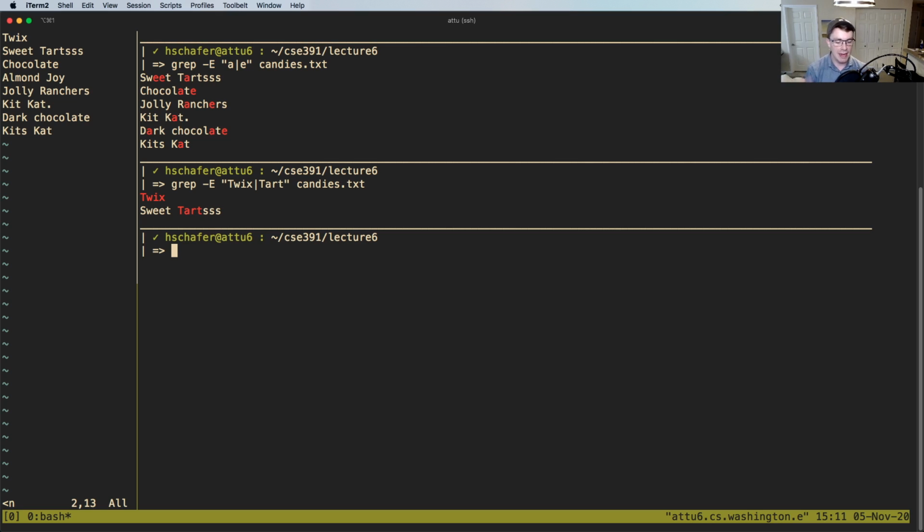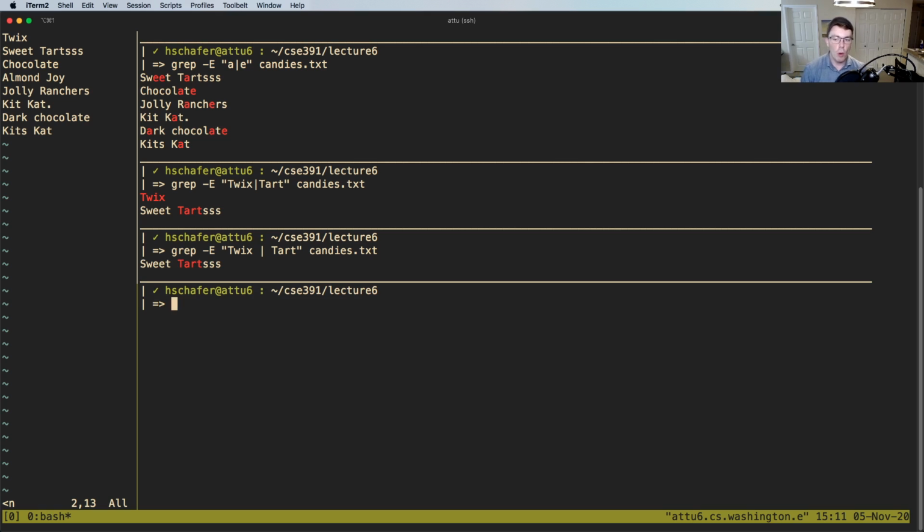But that or is kind of that separator. You do have to be a little bit careful. For example, spacing matters. So for example, if you try to make it look all nice and pretty by putting spaces around the or, this will only find the sweet tarts because it's searching for Twix space or space tart. So you have to be a little bit careful. Everything matters in the regular expression. You can't just add extra spaces for fun.